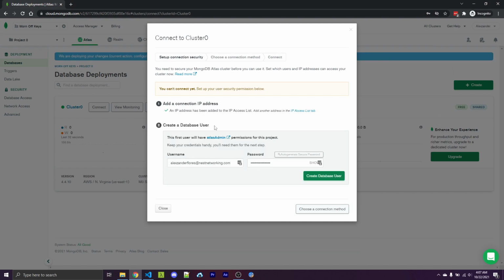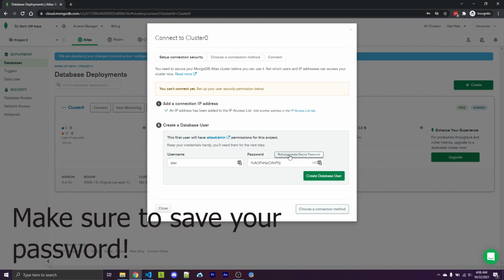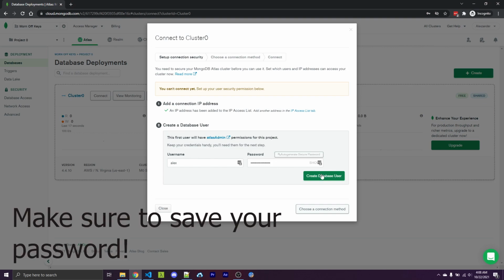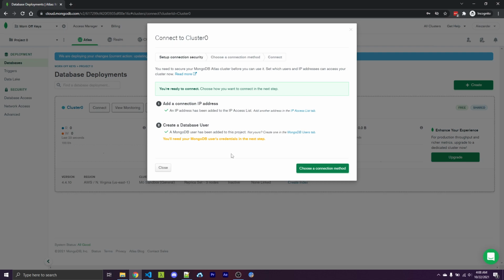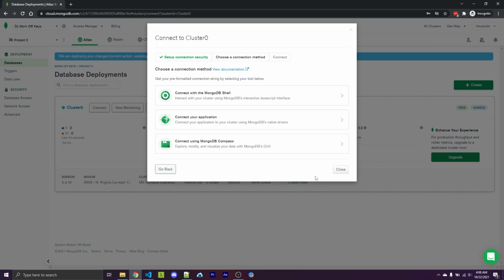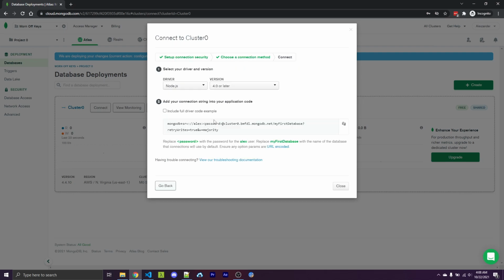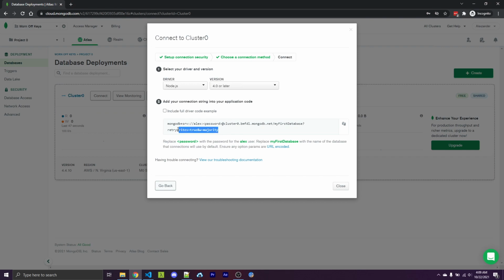And now we can create a database user. In this case, I'm going to make my username Alex, and then you can auto generate a secure password here. And you can also show this and you can see it changes every single time. So once you have these two things set, you can create a database user, and then we can select a connection method. You want to select connect to your application. And now here we have this connection string, which is how we're going to actually connect to the bot.